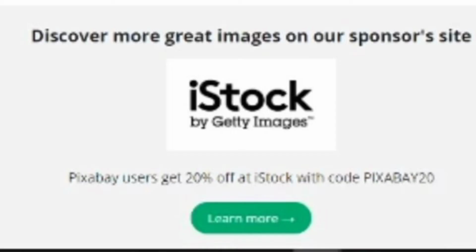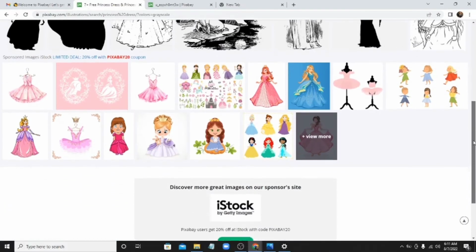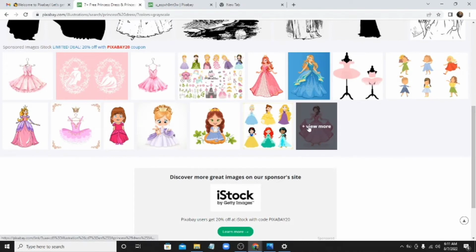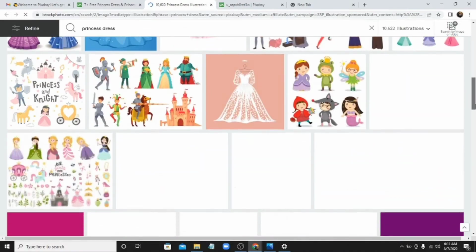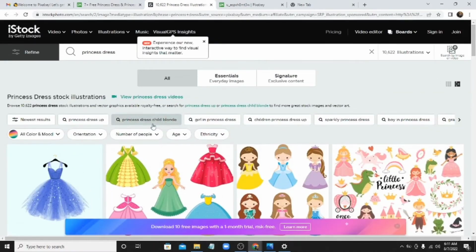Now, the second way is to go to iStock. iStock basically requires you to have a license, but if you don't have a license, it's fine. You can download 10 free images before you subscribe. The subscription is like $10 or $14 for a year. I think that's really cheap.